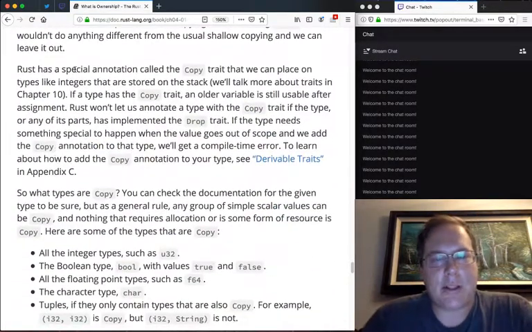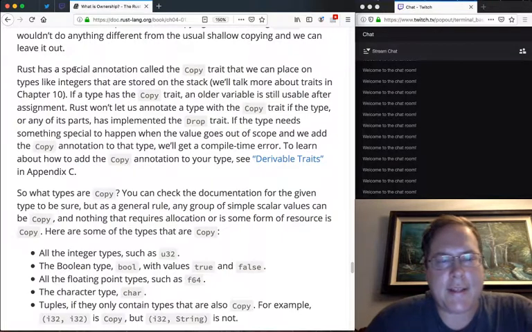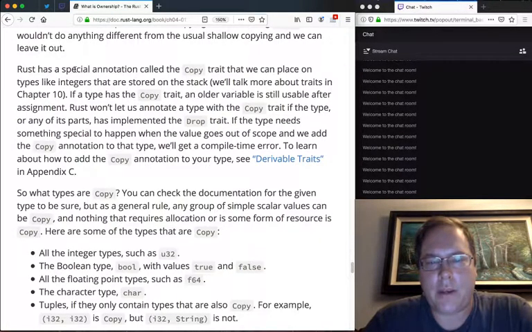Rust has a special annotation called the Copy trait that we can place on types like integers that are stored on the stack. We'll talk more about traits in chapter 10. If a type has the Copy trait, an older variable is still usable after assignment.